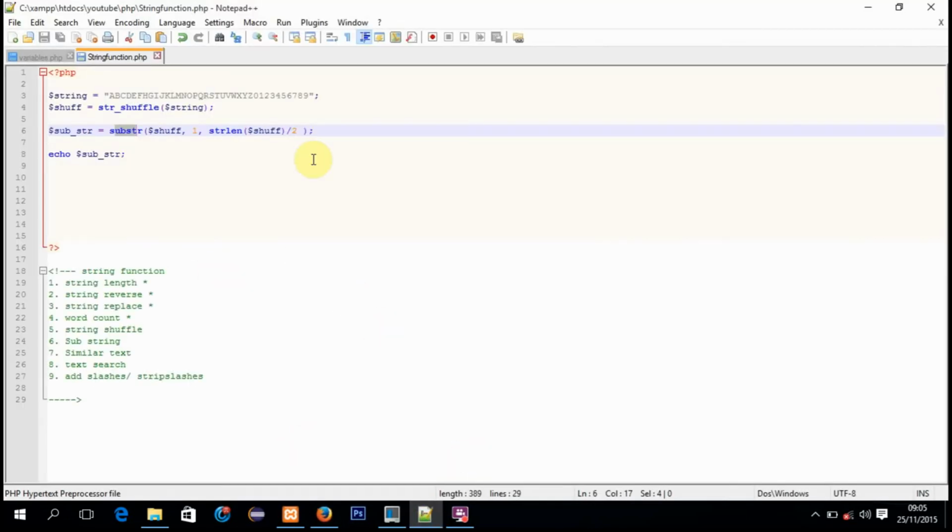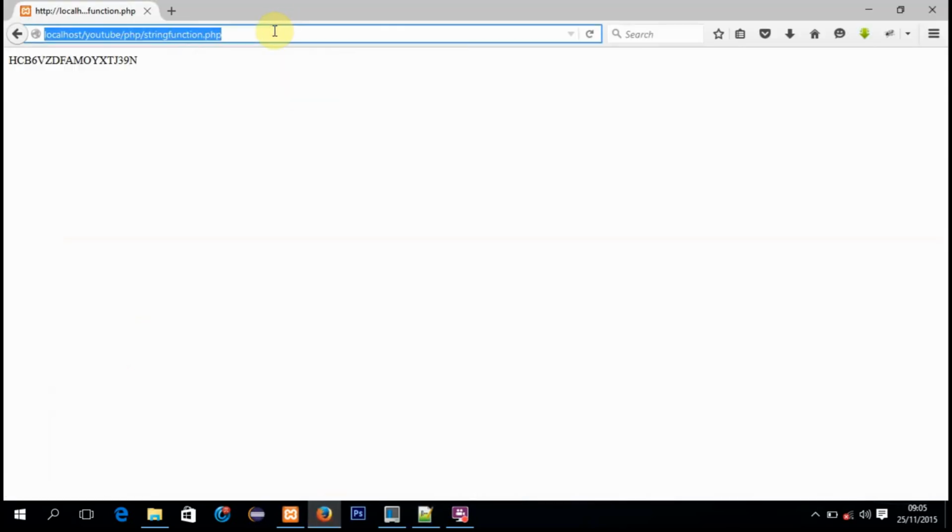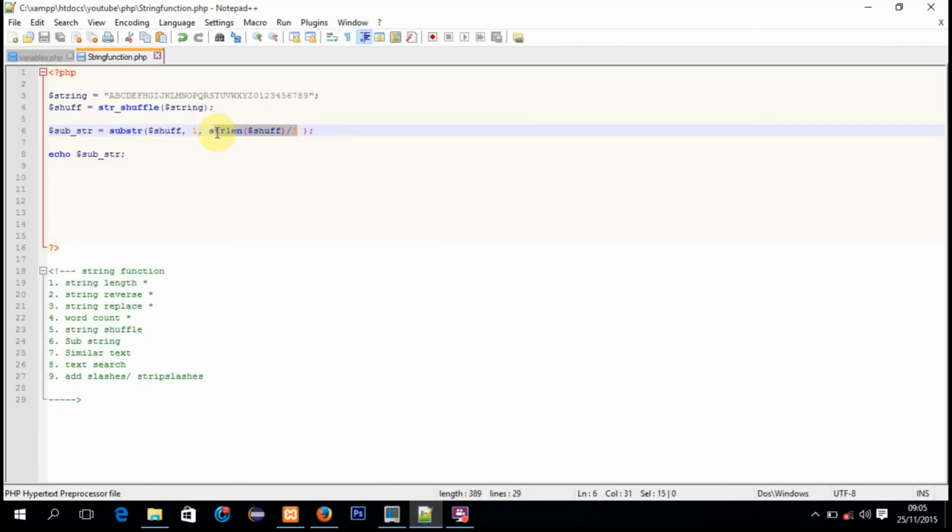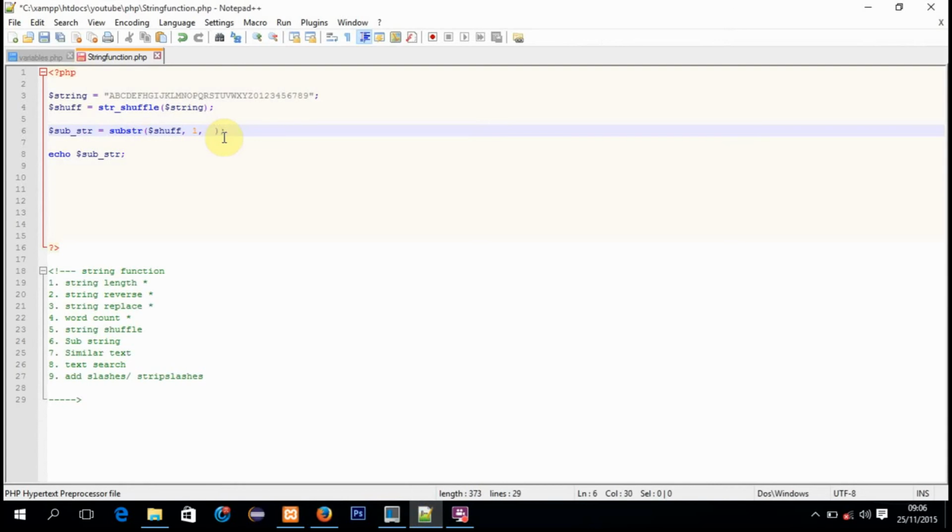Okay, now let's change this to 3. As you can see, if we want to return 10 characters here, 10, you can see 1 2 3 4 5 6 7 8 9 10. So if we want to return 15, 15.